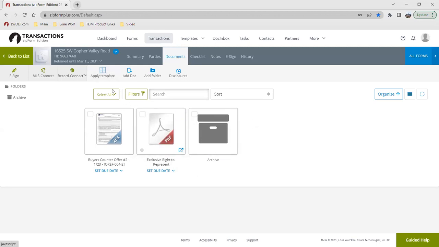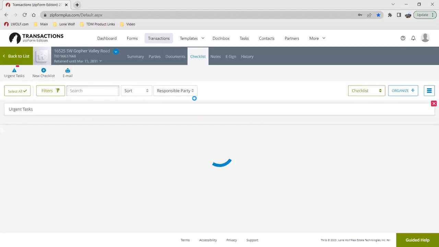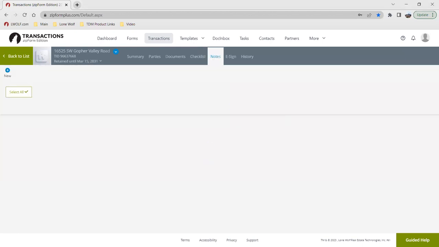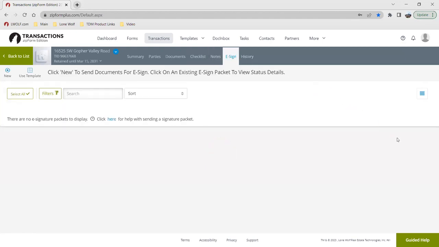You can also apply a template from here as well if you have a template of saved forms and documents that you'd like to use. We have some other options. We have checklists here with the different checklists that you can select. So if you would like to go through that process, you definitely can. You can also attach notes and go through e-sign if you'd like.